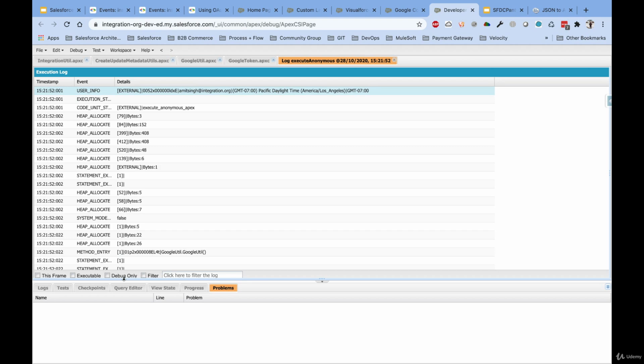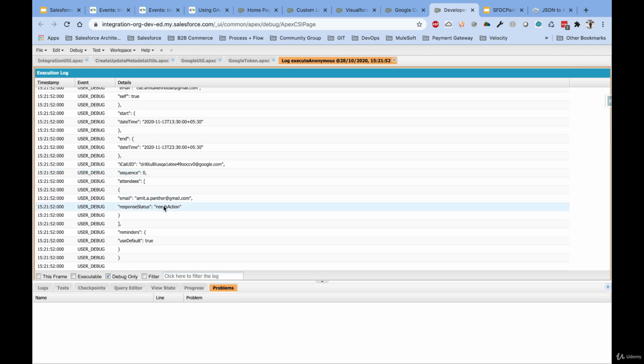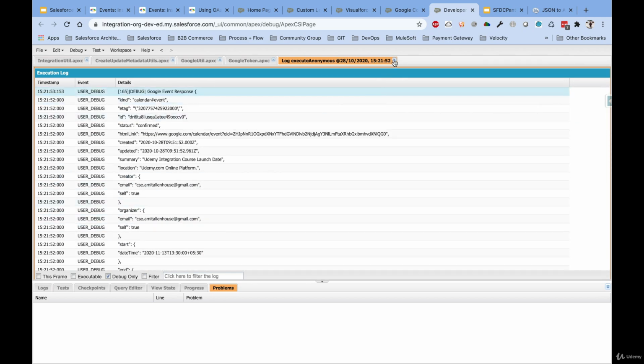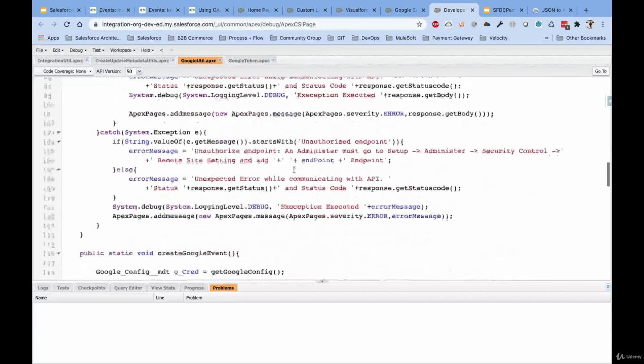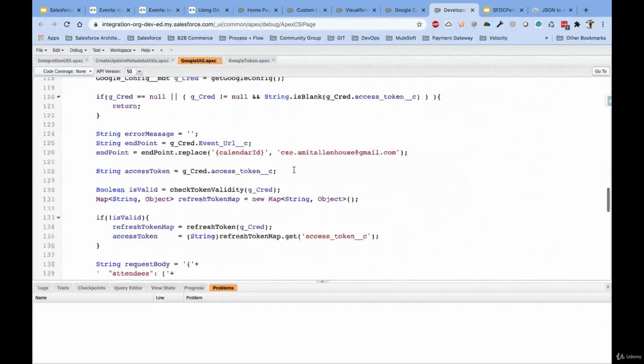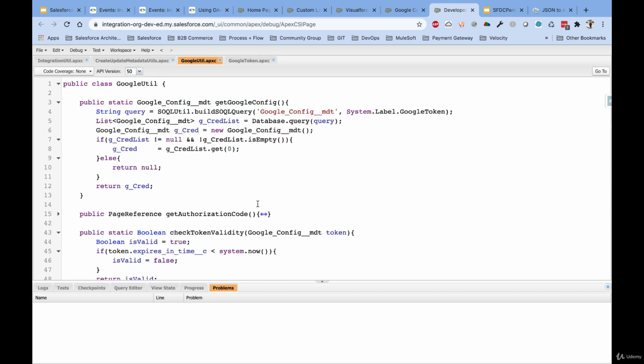If you click on debug only, you can see that we've got this event response on line number 165, and we got the response in JSON. If you want to have that response in Salesforce, you can just get that response and pass it and store it into Salesforce. So if you see, 165 was the debug here, and we can see 165 is the debug and the exact static text that we have given, Google event response. So this is how you can authenticate with Google API and make the interaction from Google to Salesforce.